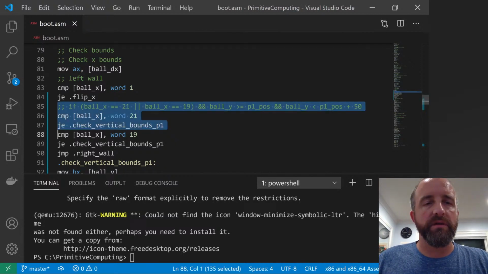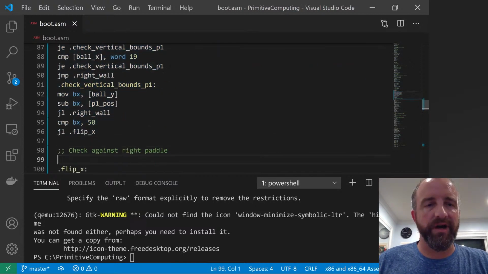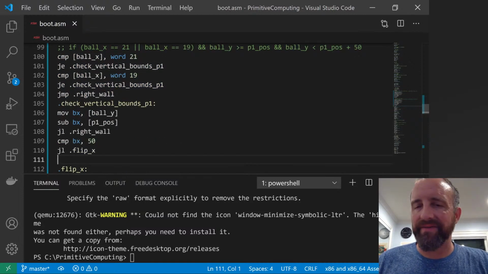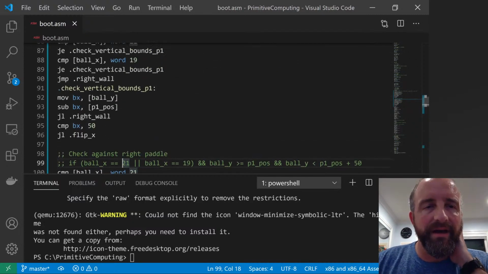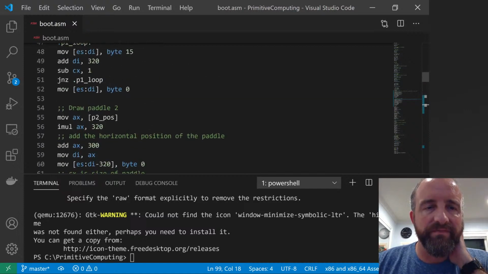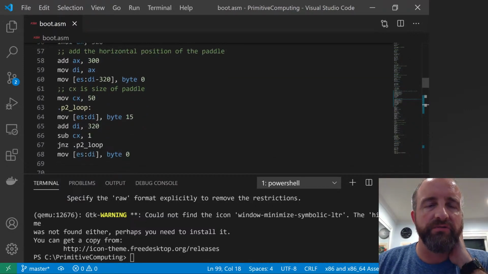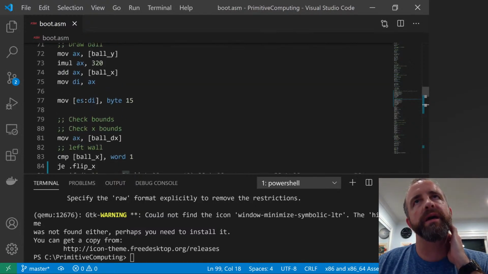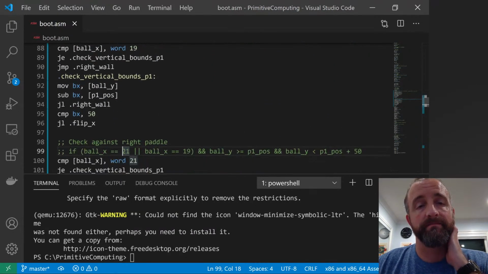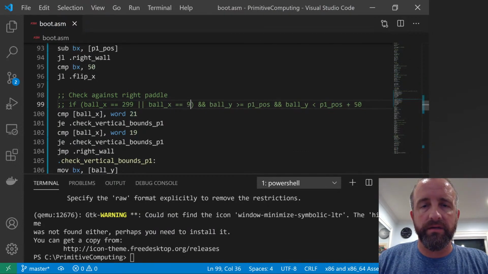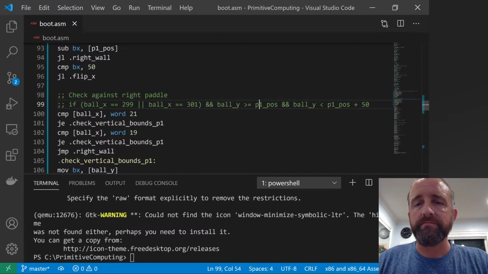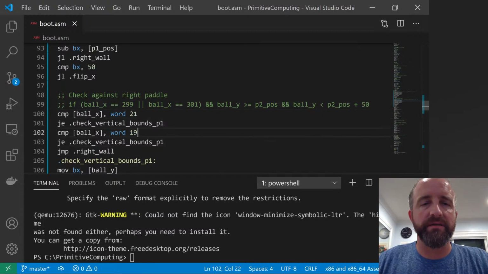So let's copy and paste my code again. At some point, I bet Nazm's gonna complain that I've run out of room in this segment. So that's okay. But if it does, that's that. Let me scroll up just to make sure, but I put paddle 2 at position 300. So we're going to check against 301 and 299. And then we're going to have to compare against P2 pause instead of P1 pause. Okay.